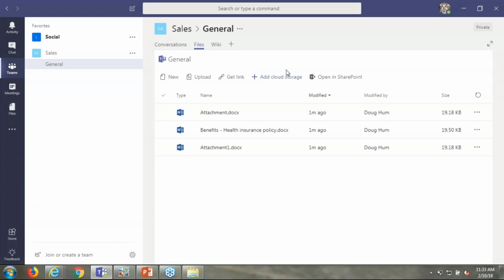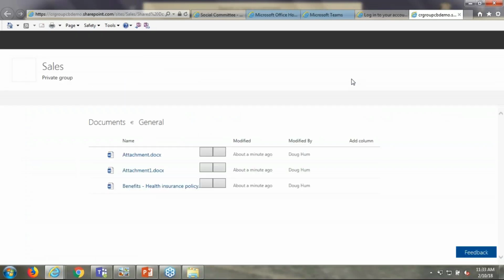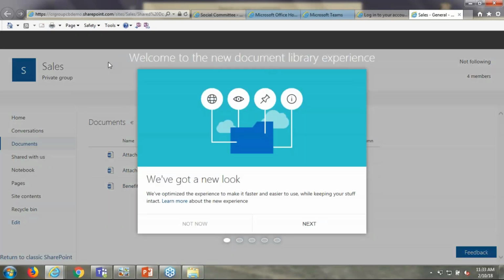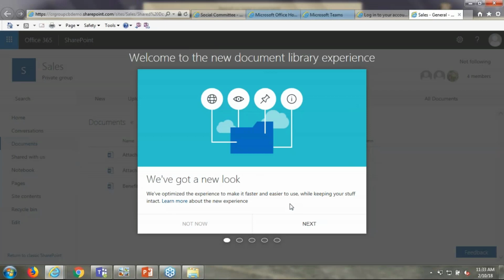You just have to configure the links between them. And then this Open in SharePoint, when you click on that, and then I'm just waiting for a second. So you see it actually, and because this is the first time it comes here, it's telling you this is the new document library experience in SharePoint.